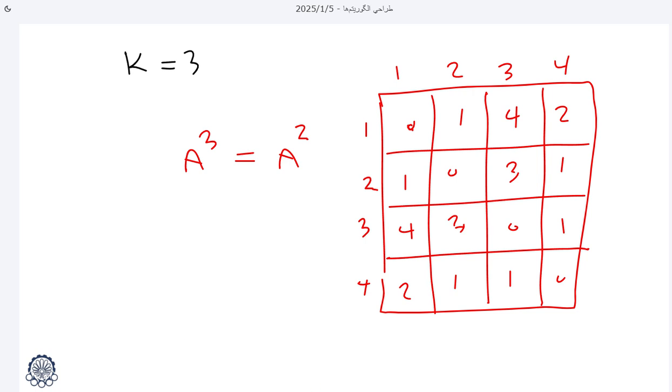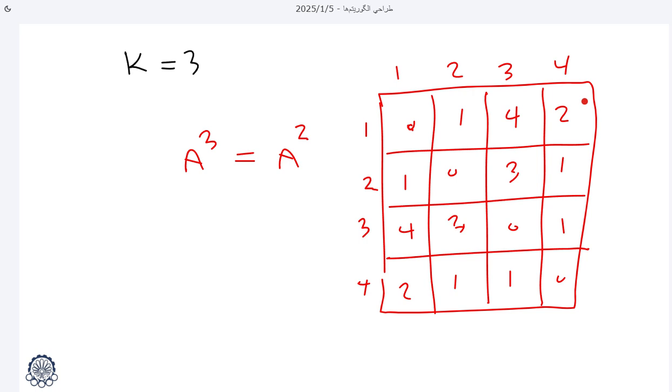Then we go to the next and the last step. In the last step, we consider the node 4. For node 4, we should consider the column 4 and the row 4. And we are trying to make the length of the passes shorter. Okay.